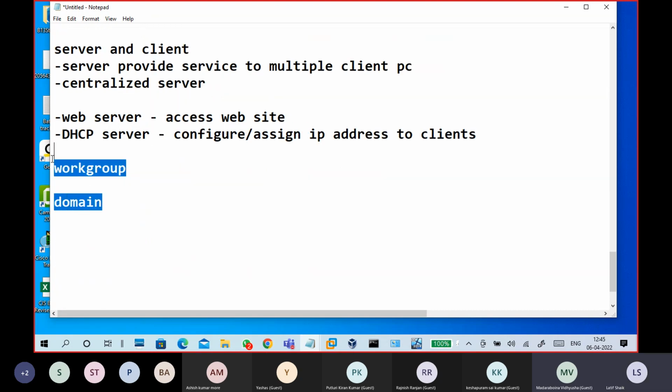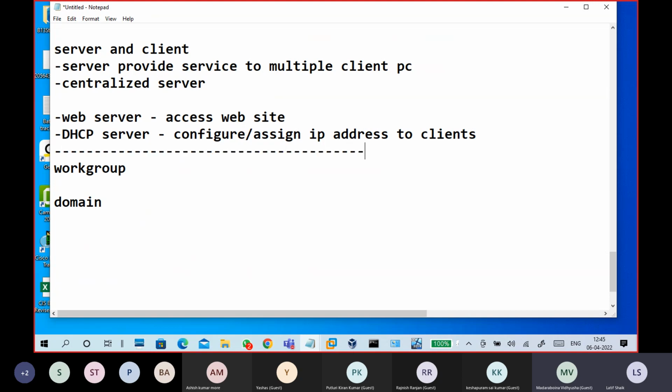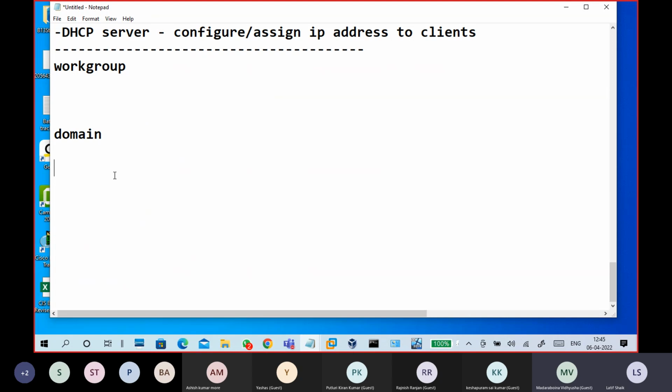The last part is workgroup and domain. This is very important. Workgroup and domain is the most common question in any interview you attend. What is a workgroup? What is a domain? Guys, once I finish workgroup and domain, next we'll see how to install a domain controller and how to configure domain controller things.